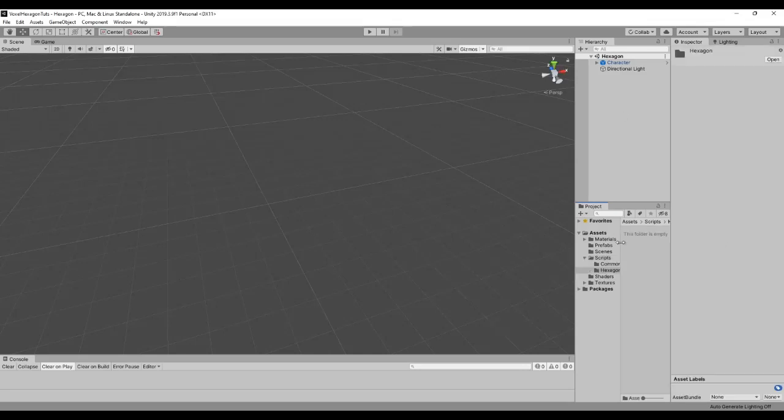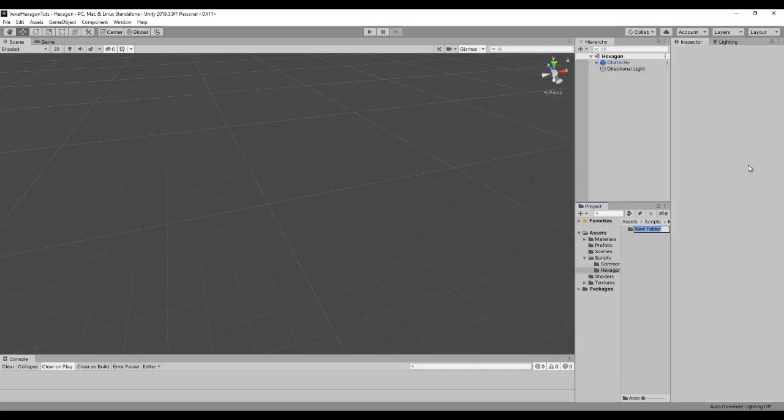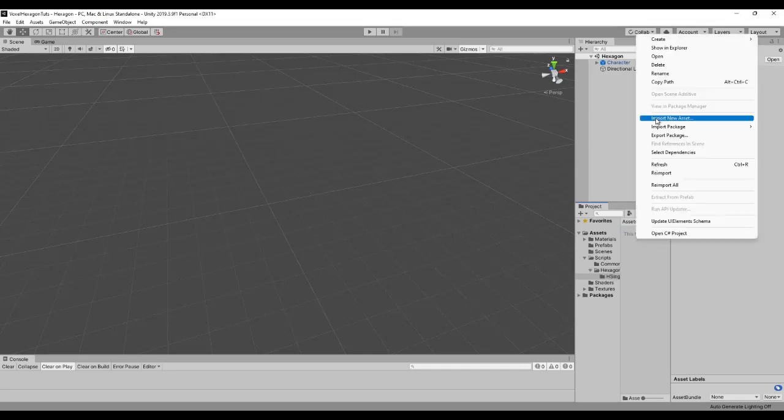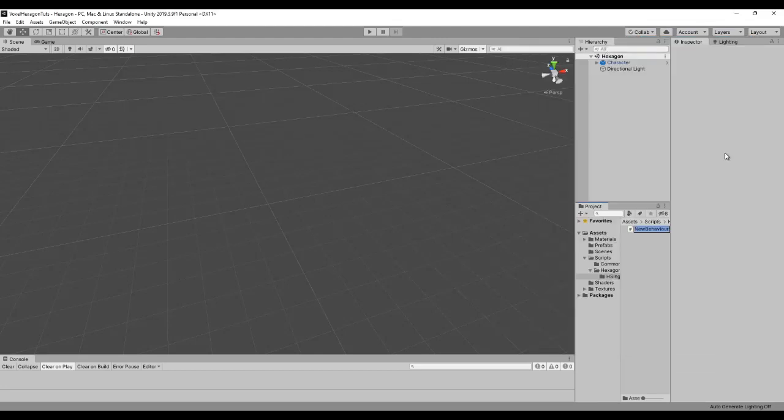Go to the Scripts folder, create a new folder and call it Hexagon. Open it up. Underneath there, create a new folder, and we're going to call that H single lab 0. Under there, in that folder, create a new C# script, call it HS lab 0. So we really don't need to give it a long name.